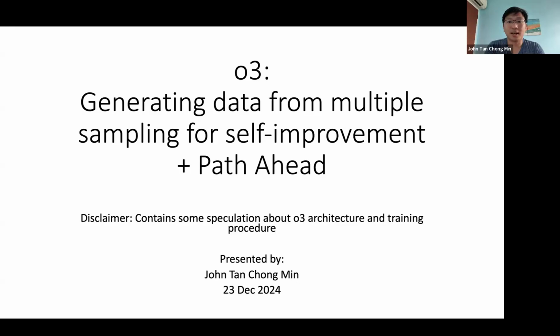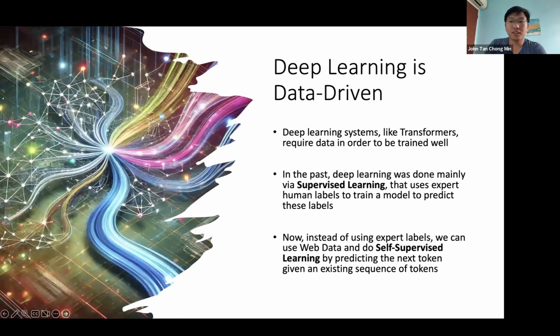So let's take a look at how this is done and what I think can be further done to improve the performance. First, let's do some primers, because O3 is not an open model. They didn't give any architecture or anything. Let's try to analyze from first principles how possibly such a model could be trained.